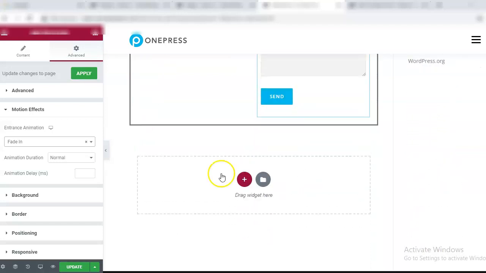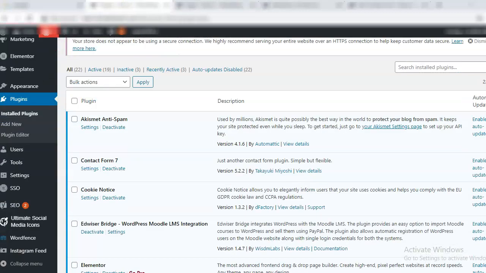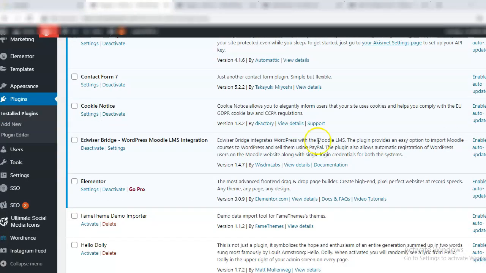Now you can further add more sections by adding more widgets to this page. From here, when you click on these dots on the top, you get the elements which you can use. Now we will go back to the plugins and let's see what is the next plugin that we have. Contact form 7. How to exactly create a form? I am going to create another tutorial for that. So we have done cookie notice. Advisor bridge, again I will create a separate tutorial for that.